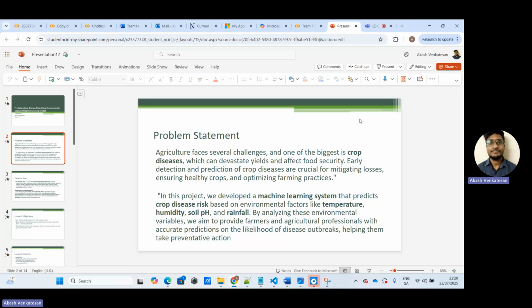and optimizing farming practices. So in this project, we have developed a machine learning system that predicts crop disease risk based on environmental factors like temperature, humidity, soil pH, and rainfall. By analyzing these environmental variables, our goal is to provide the farmers and agriculture professionals accurate predictions on the likelihood of disease occurrence, so that it helps them to take a preventive action.